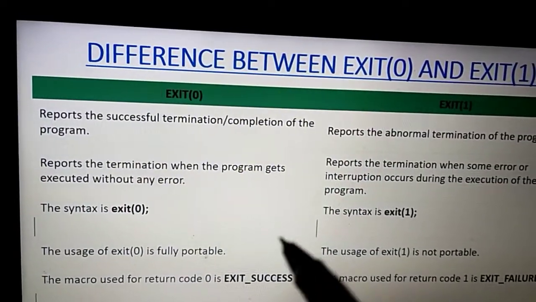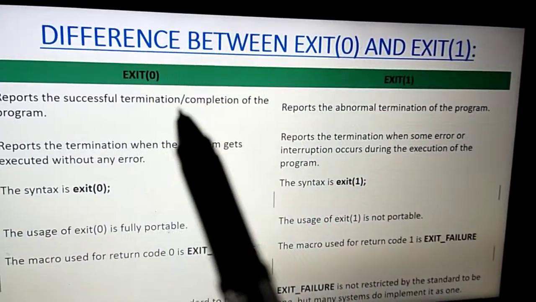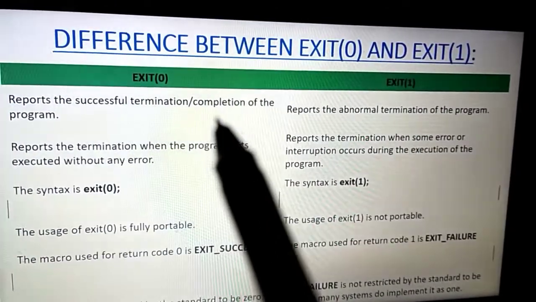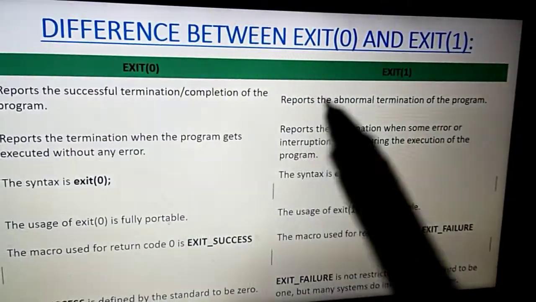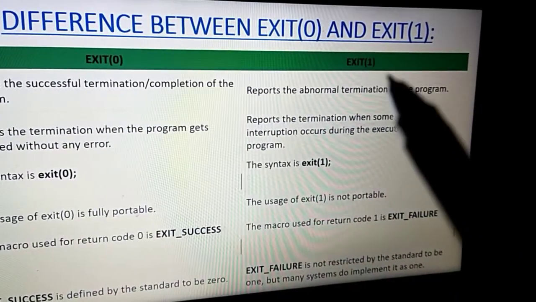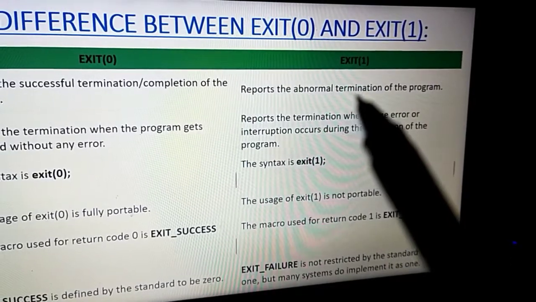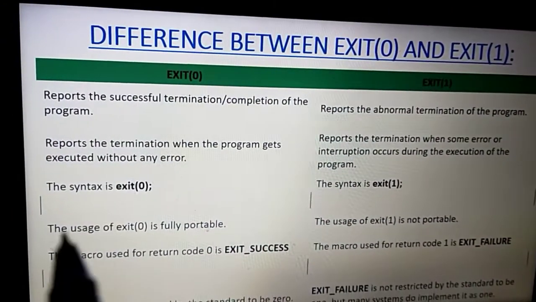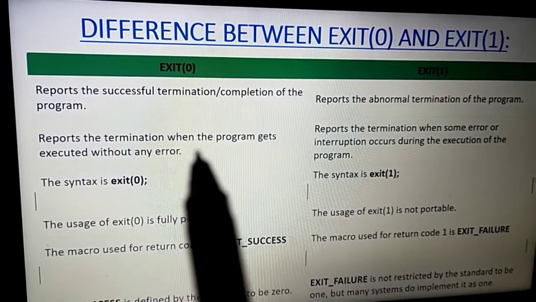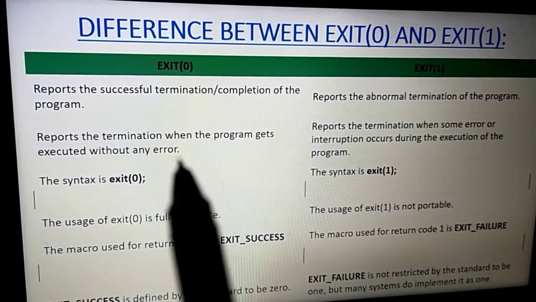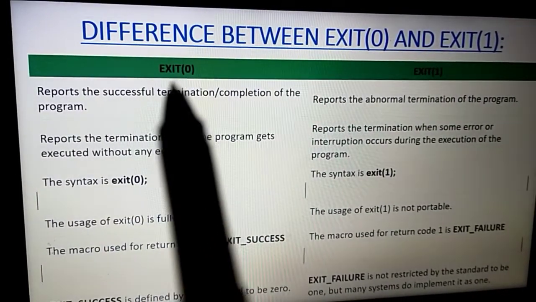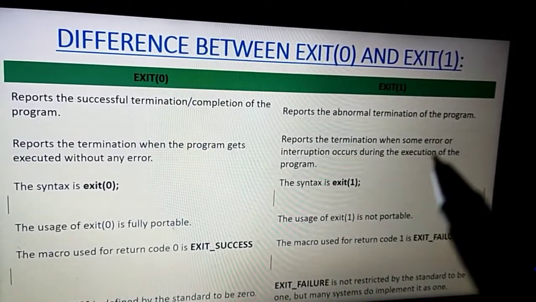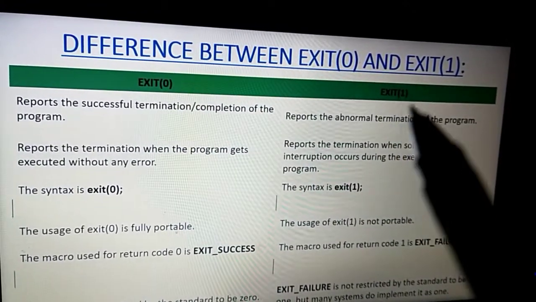Whenever you encounter exit 0, it reports successful termination or completion of the program. But when you encounter exit 1, it reports the abnormal termination of the program. That means when there is no error in the termination, you will get exit 0. But when there is some error, you will encounter exit 1.